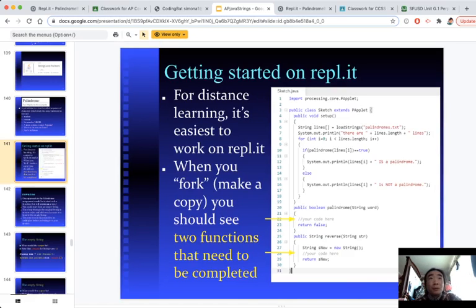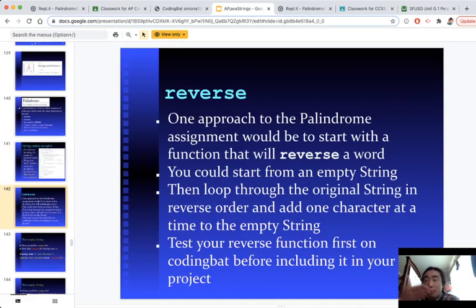Okay, on to the reverse function. So one way to approach your palindrome project is to write a function that reverses a word. Once you reverse the word, you're transferring over letter by letter into an empty string, and then you compare it and you see, does the original match your newly reversed string? If it does, then you have a palindrome. If it doesn't, then you don't have a palindrome. Simple enough.